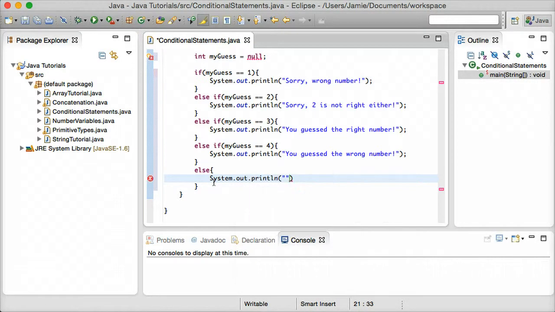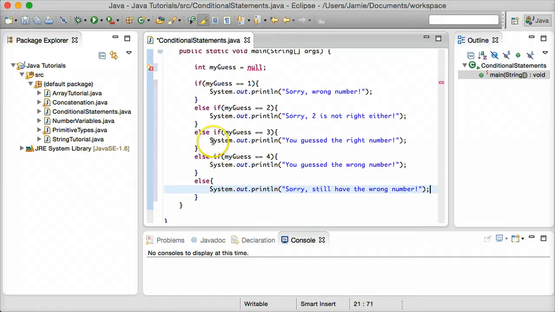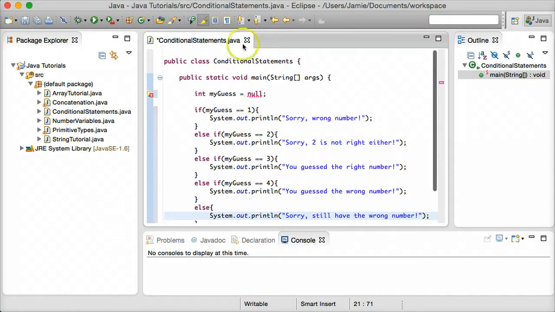system.out.println, sorry, still have the wrong number. Okay, so what happens here, let's just go over this. So we have a number called my guess, which is what we're going to be guessing. And we're going to be guessing the number, and hopefully if we guess right, it's going to be 3.